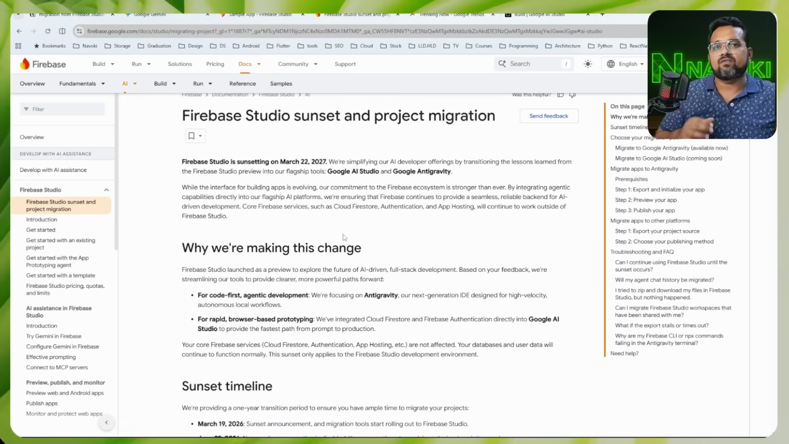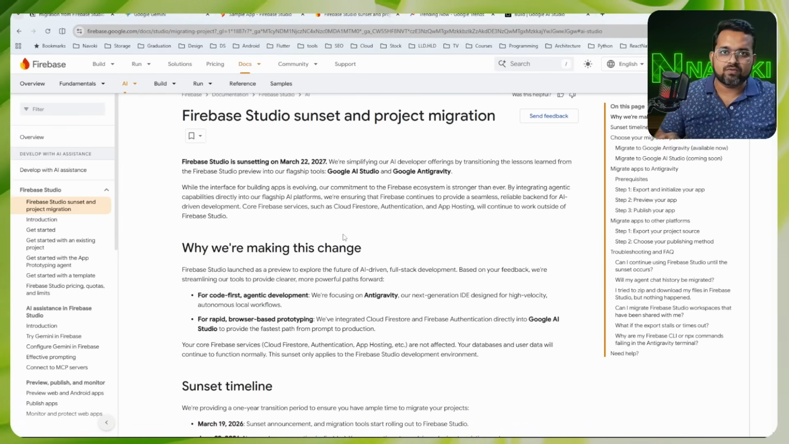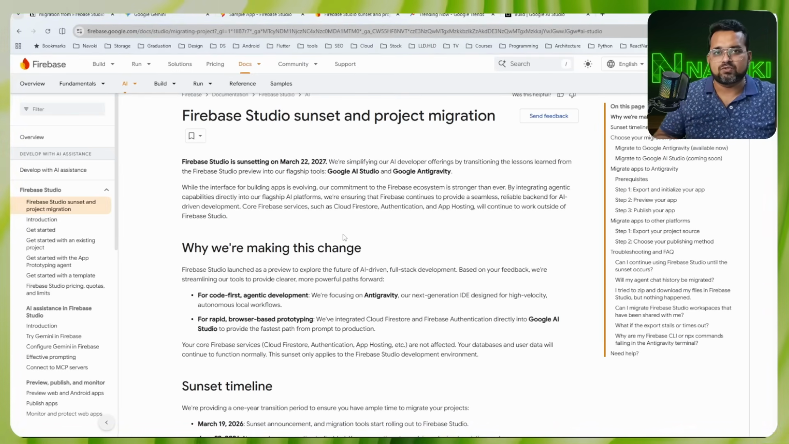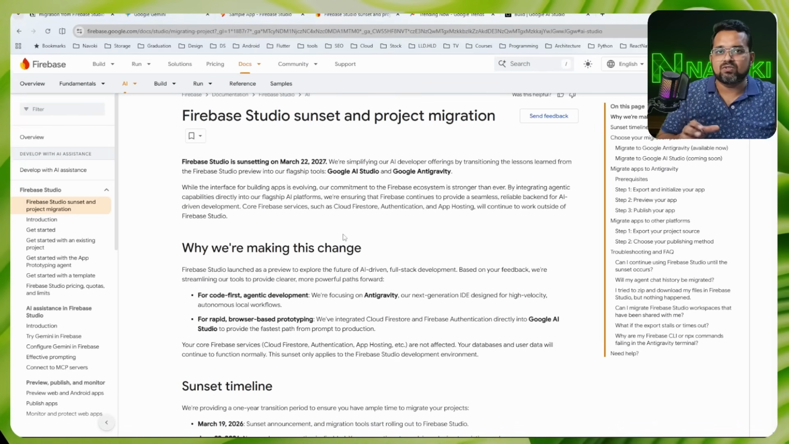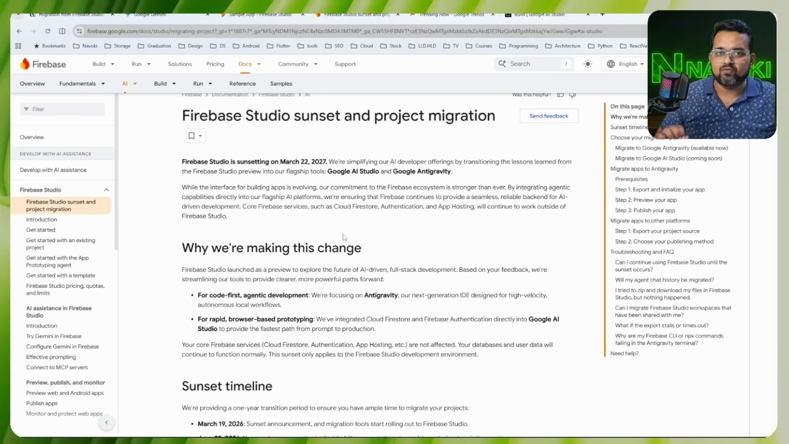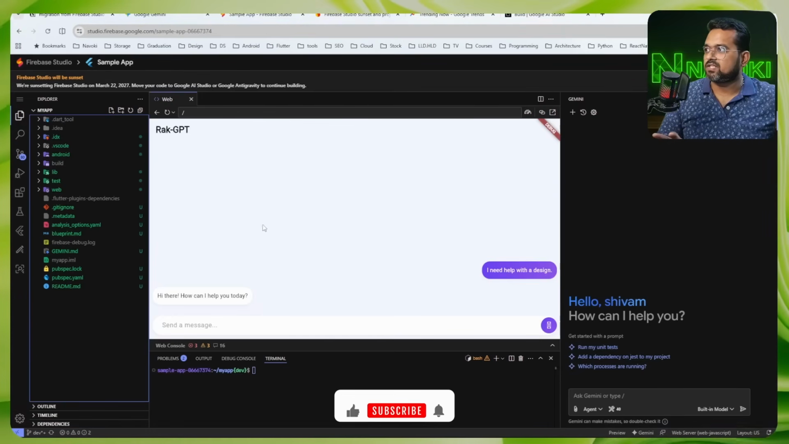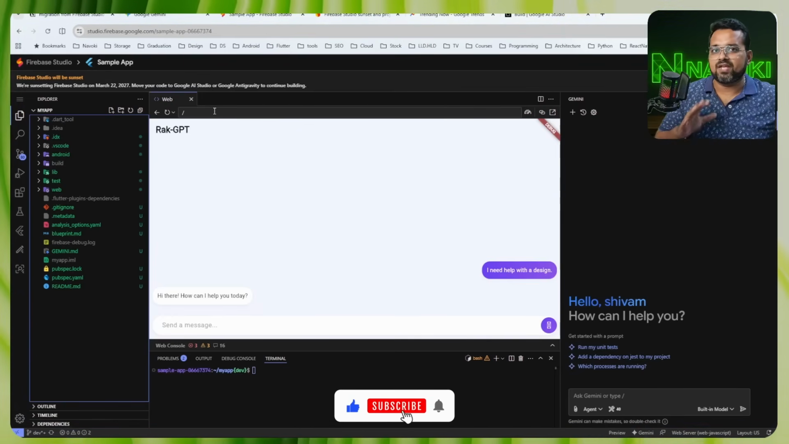Since last year, Firebase Studio has collected a lot of feedback from developers and they have integrated it in Google AI Studio. That means Google AI Studio is actually replacing Firebase Studio, and you will see a lot of new features in Google AI Studio for vibe coding. So this is a sample Flutter application that I am using to perform the export. This method is applicable if you are working on React or Node projects too.